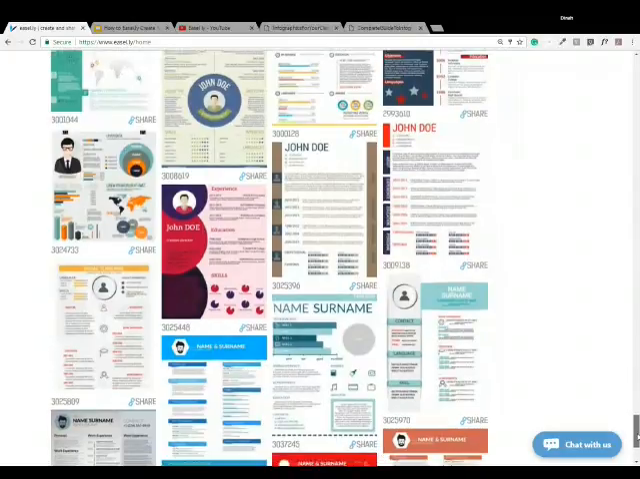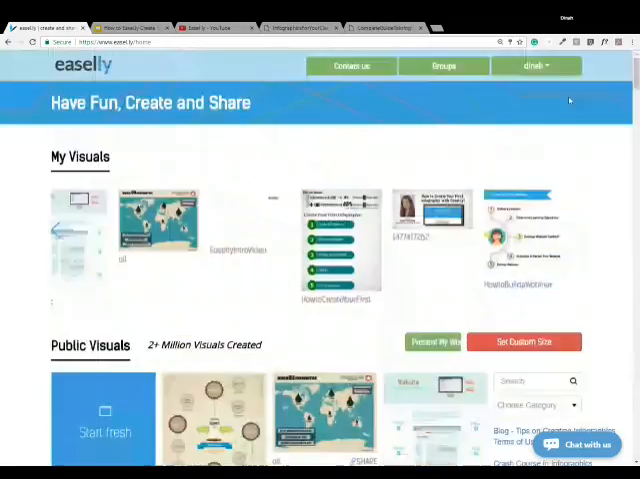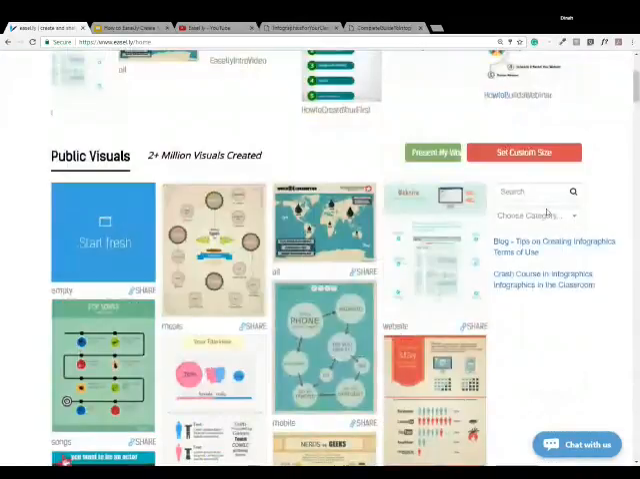And that will not change the original infographic from that original designer. Okay, now on the right-hand side, people often overlook this, so I do want to go ahead and point this out. You'll see that there is a way to search across all the infographics and also choose infographics by category.